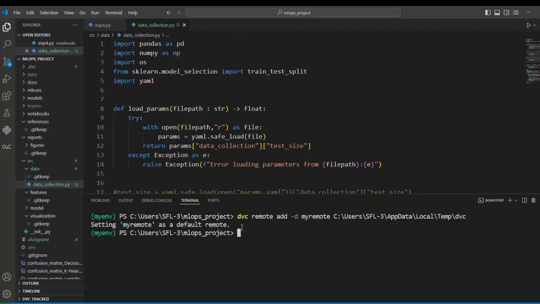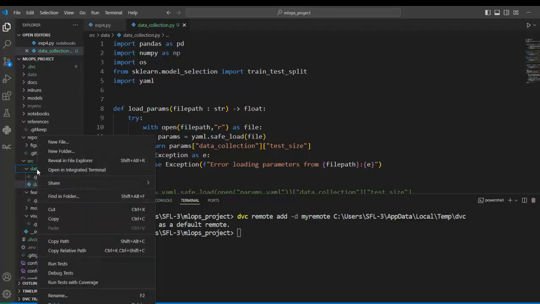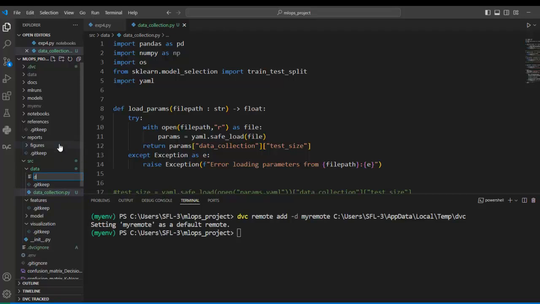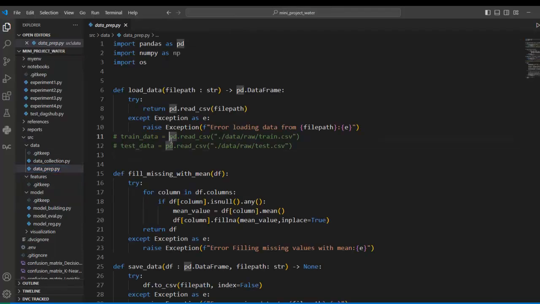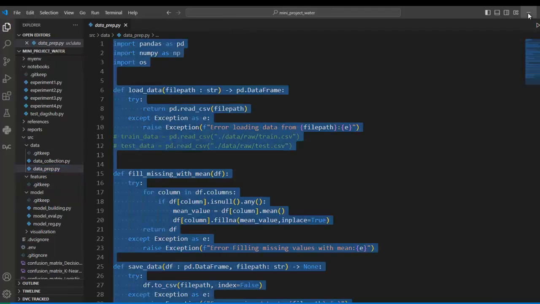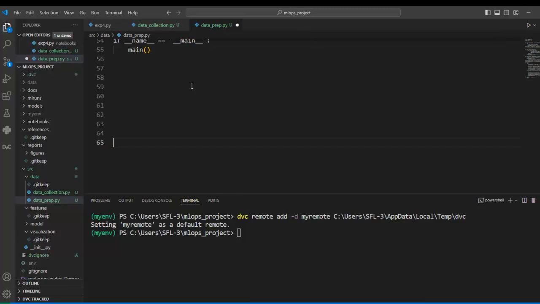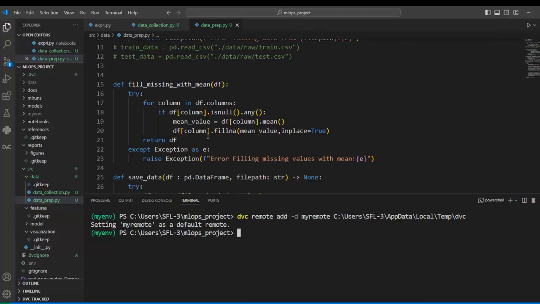So now let's move on to our second stage, data pre-processing. Again, let's right click on this data folder and create a new file with the name data_prep.py. Again, let's select this code, copy it and paste the code over here. Let's save our file. And as you can see, we are filling missing values with the mean instead of the median, because our experiments showed that the mean performs better than the median, right? So that's why here we are filling missing values with the mean of the respective columns.